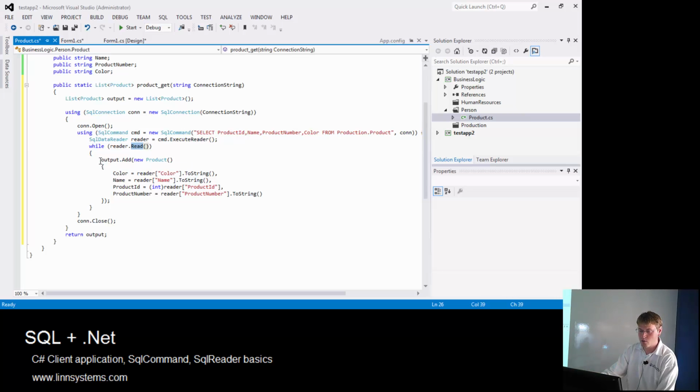As we read row by row, we put every single element that we read into output. So output, add new product, and then here we're saying the color of that new product would be the reader column color from the data set that we're currently reading of the stream, and so on. We put all the rows that we're reading out of the data stream into our collection, and once we reach the end, we exit, close the connection, and finally return what we collected in the output.